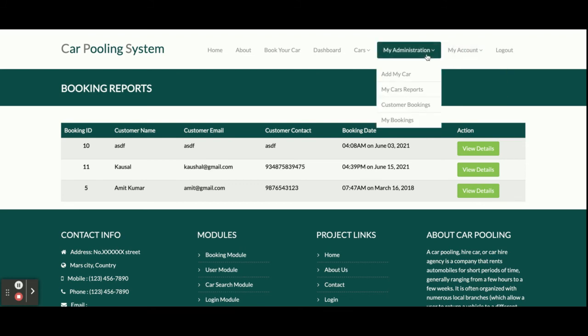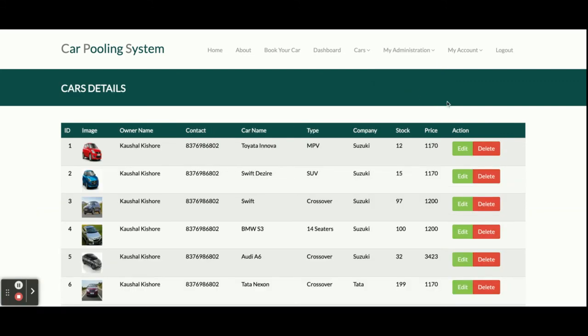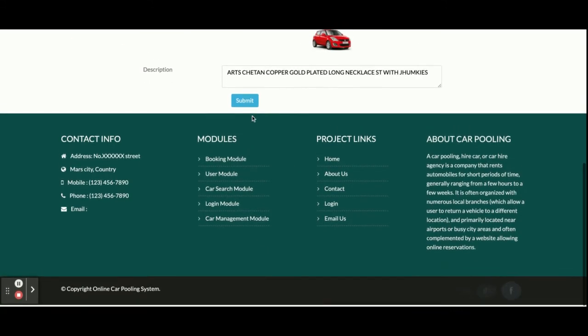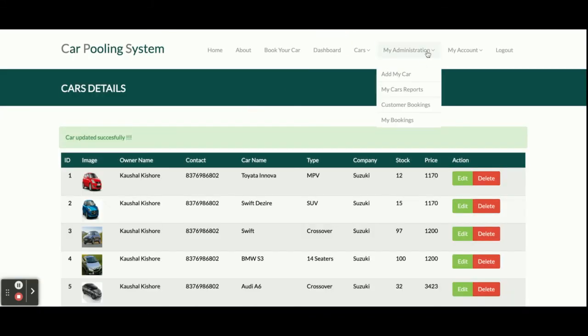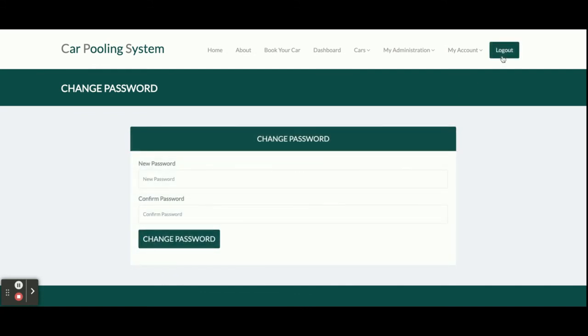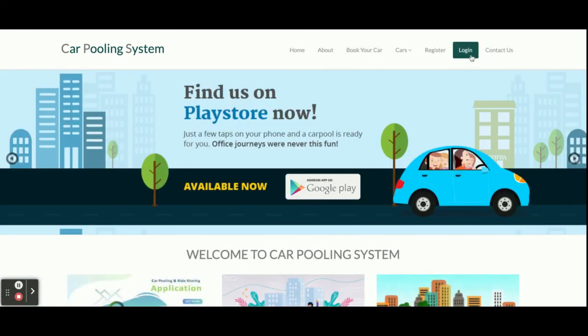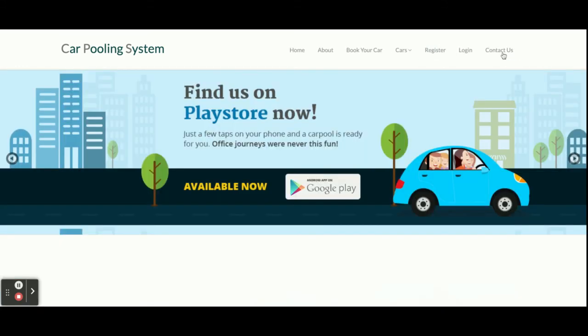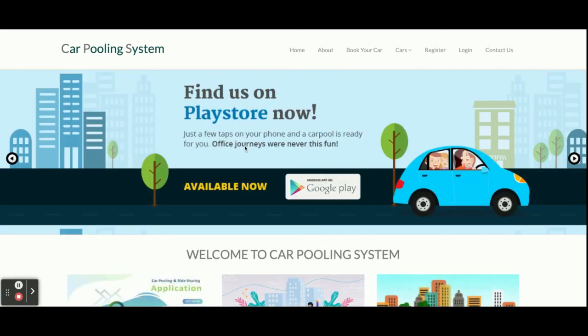From here you can change it. In the my cars report, you can edit the cars also. You can edit and update the cars here, right? You can upload the car image and update it. This is my account, which I already explained. This is change password and logout. Once you click on logout, the above administration menu will not be displayed. You can see the administration menu is not displaying, but if you log in, the administration menu will be displayed. So all these functionalities I have developed inside this project, carpooling system.